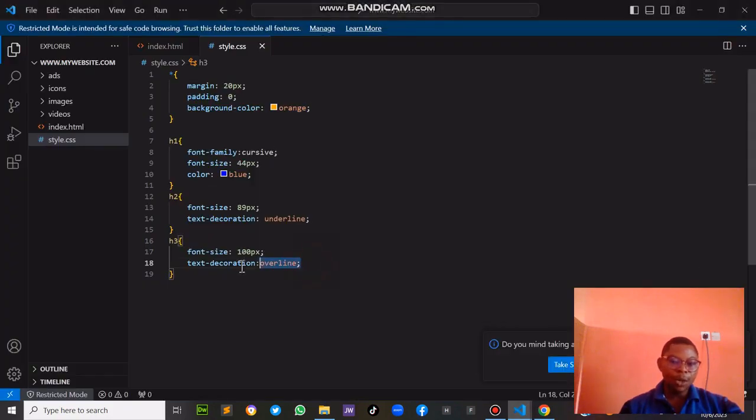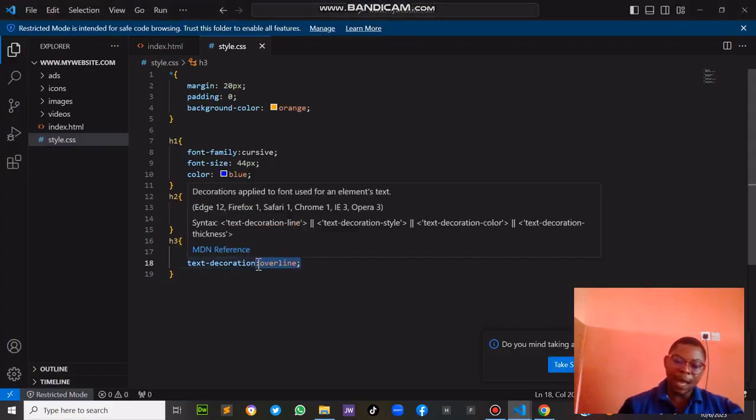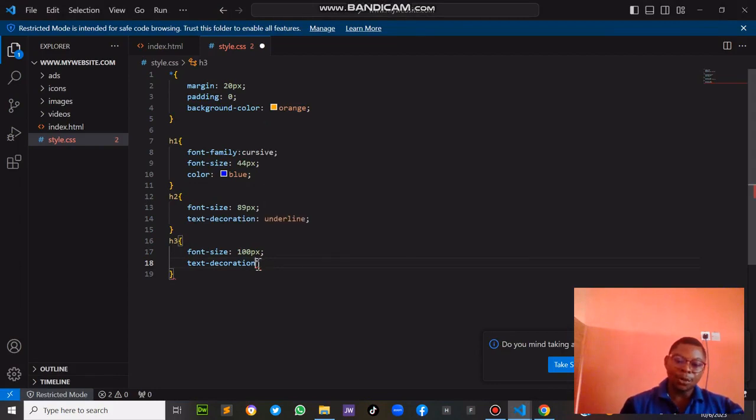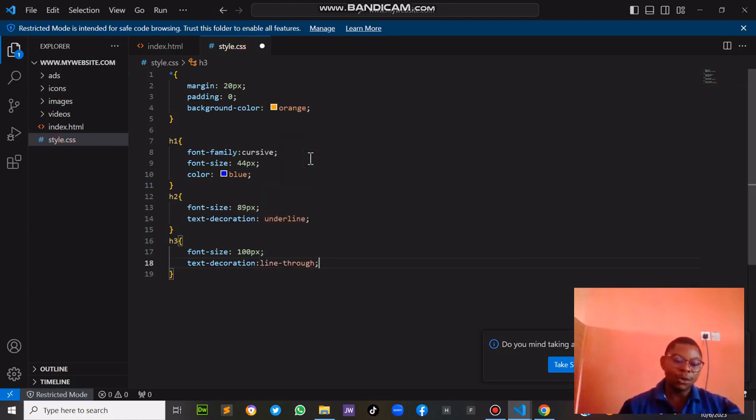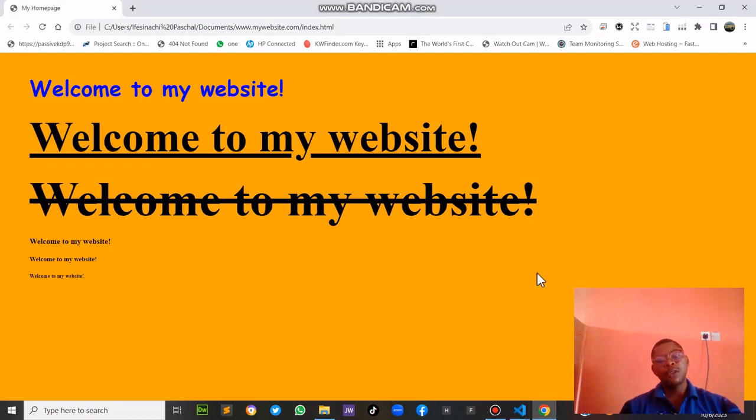If you still want, you can choose something to cancel a text. So text decoration, say line-through, save it, go straight and refresh it. It's the cancelled text.